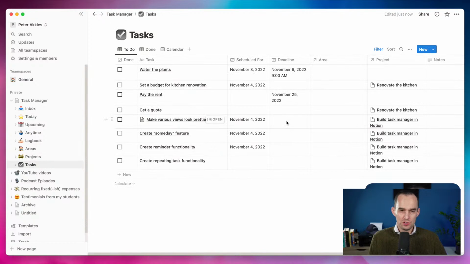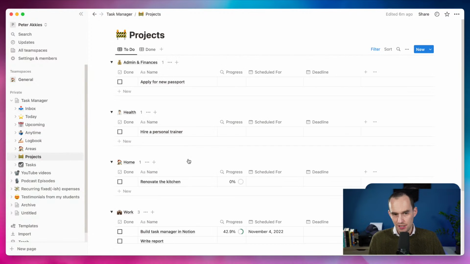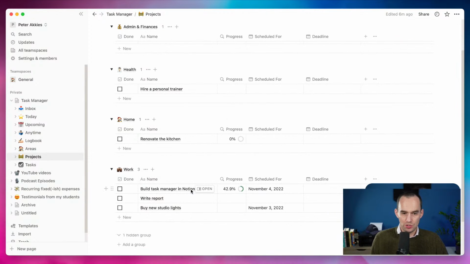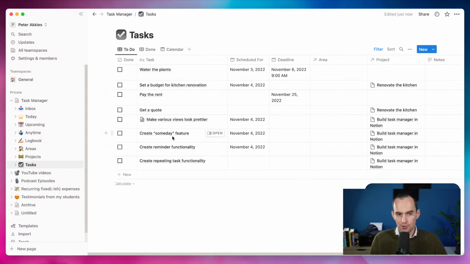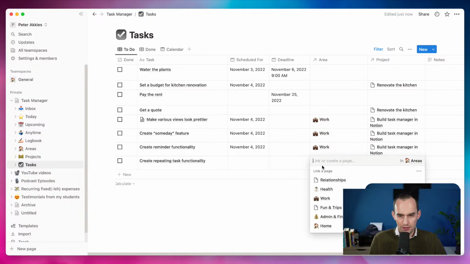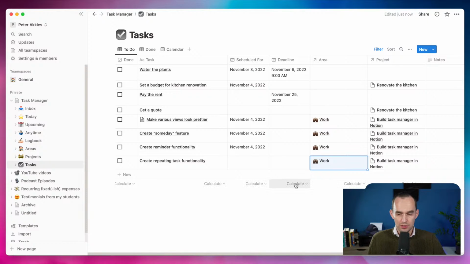Right. Yeah, so one interesting thing that I have with my data model right now is project. If I have this project, let's build a task manager in Notion, that is assigned to the work area. But that doesn't automatically mean that the tasks that are part of it, like create the someday feature, also live in that work area. You have to manually assign that, which I don't like. And I might need to fix that. I don't know if I'll get around to that in this particular video. That would be one reason why it might be interesting to have projects technically be tasks in the same database. Maybe I'll look into that before I do the next part.